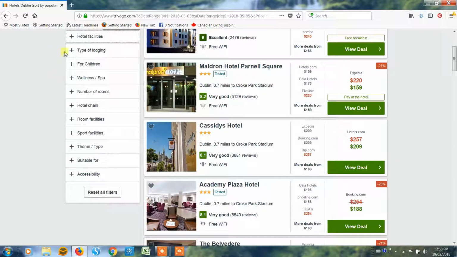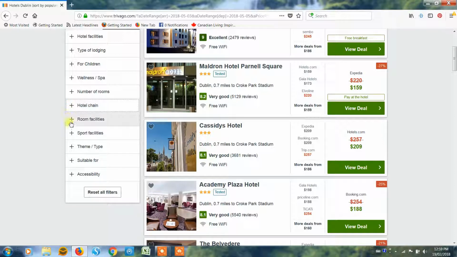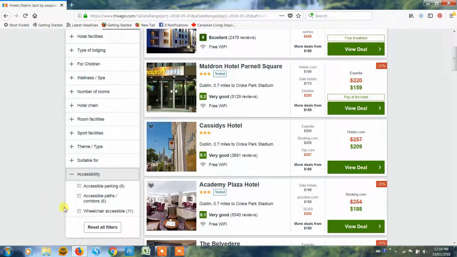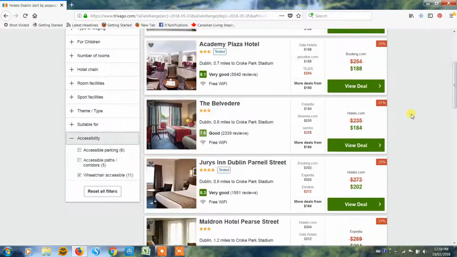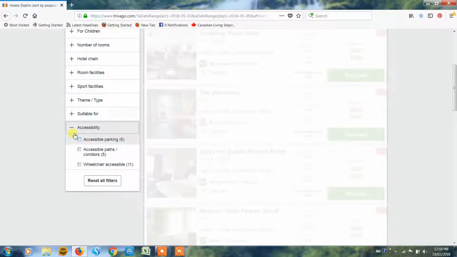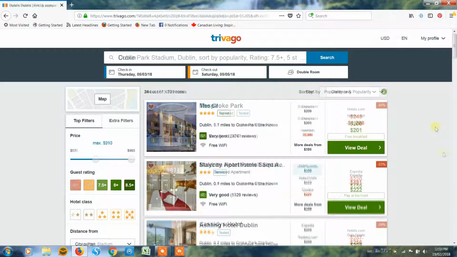So you can work your way through this list. For particular things, you may want a particular hotel chain. You may want to have, for example, accessibility is a good one. Maybe you need a hotel that has wheelchair accessibility. So all you need to do is check that box, and the only hotels that will come up are those that have that facility. So let's just go back to the top filters.